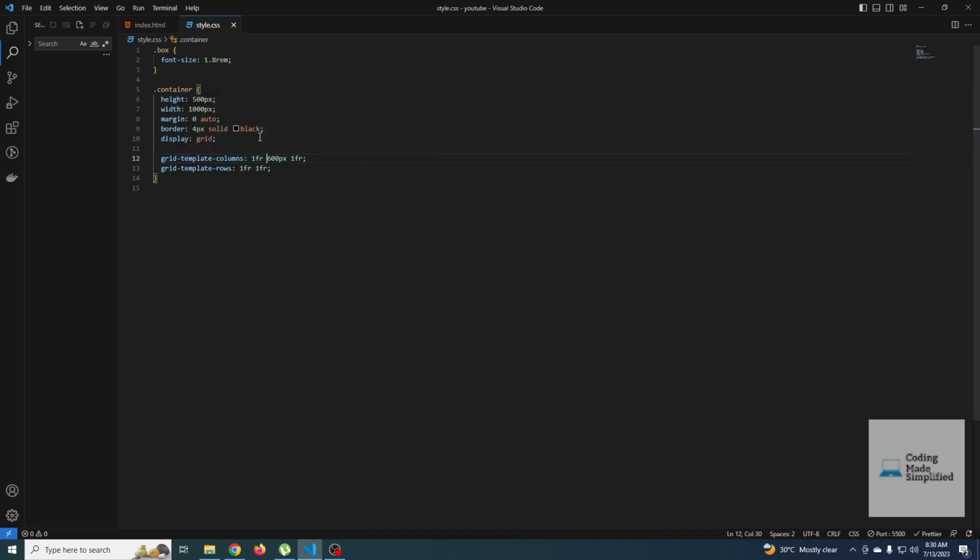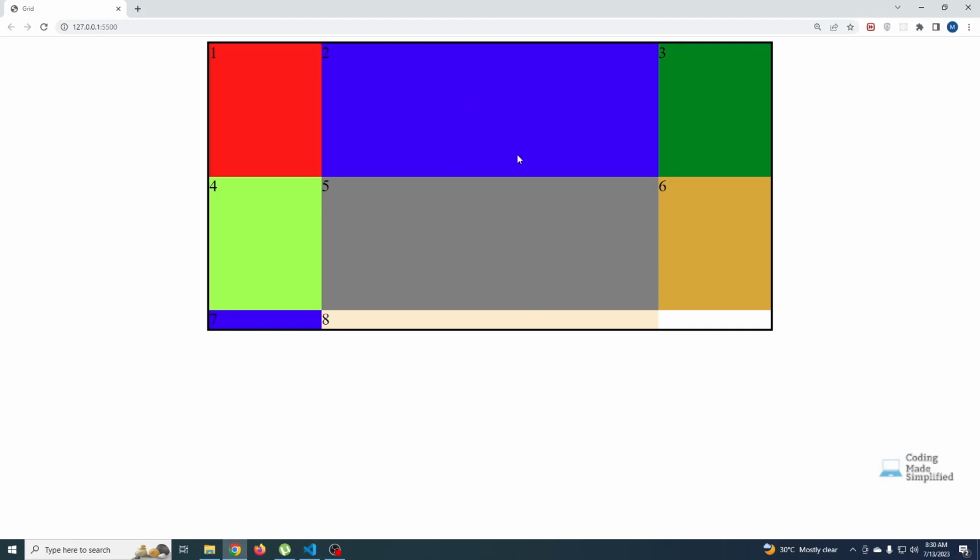So what CSS will do is remove those 600 pixels from the total width, and then the remaining width will be distributed between these two fractions. So no matter what, we have that 600 pixels and it will be fixed, and then the rest of the 400 pixels will be divided into these two columns, and that's how you can use both pixels and fractions.